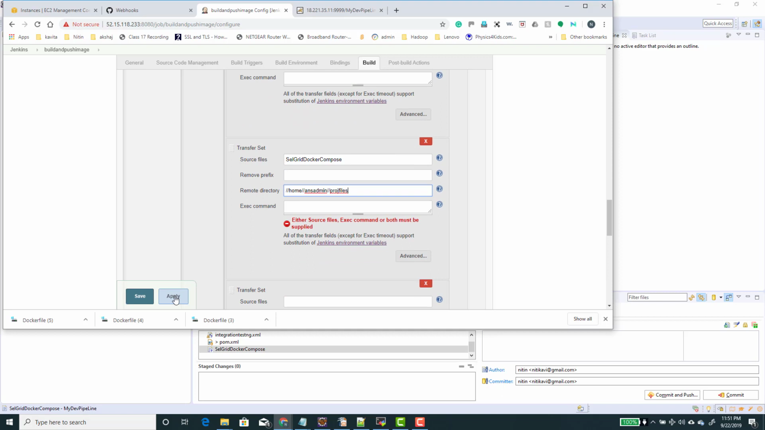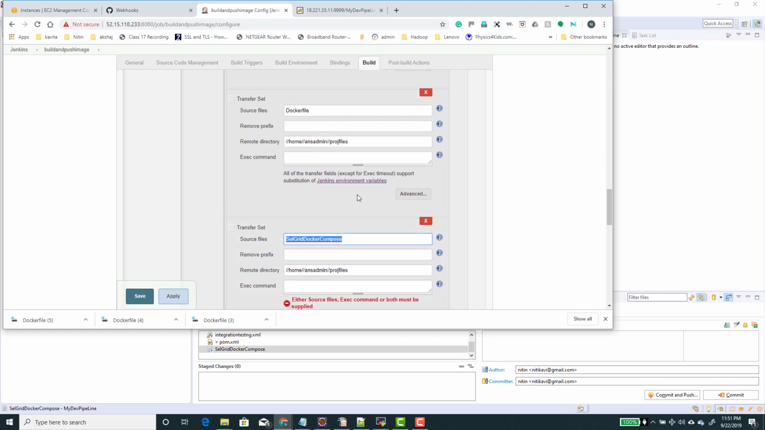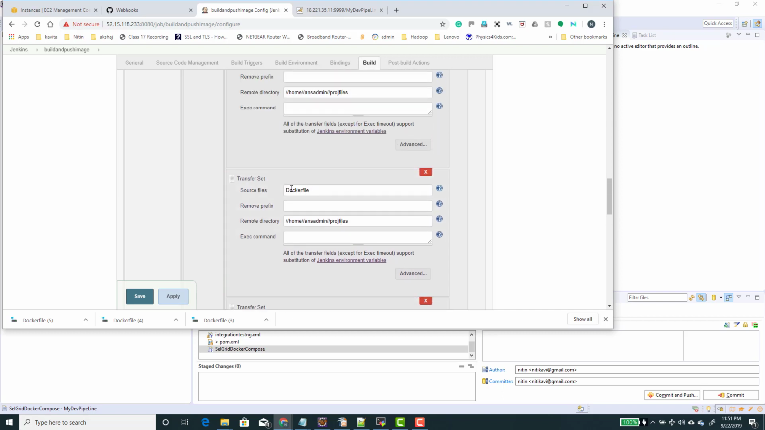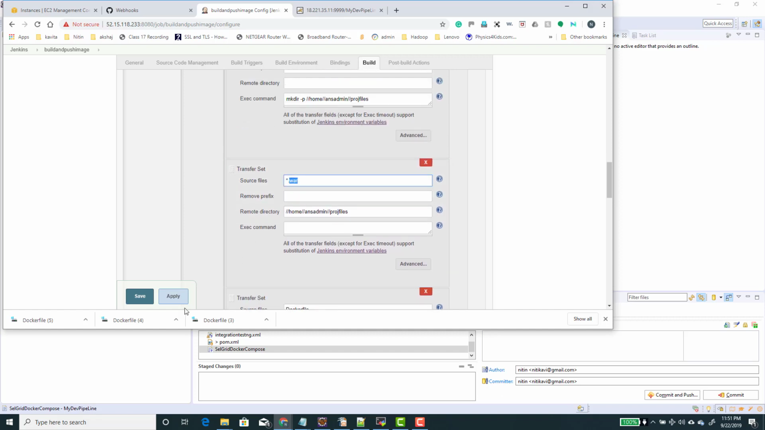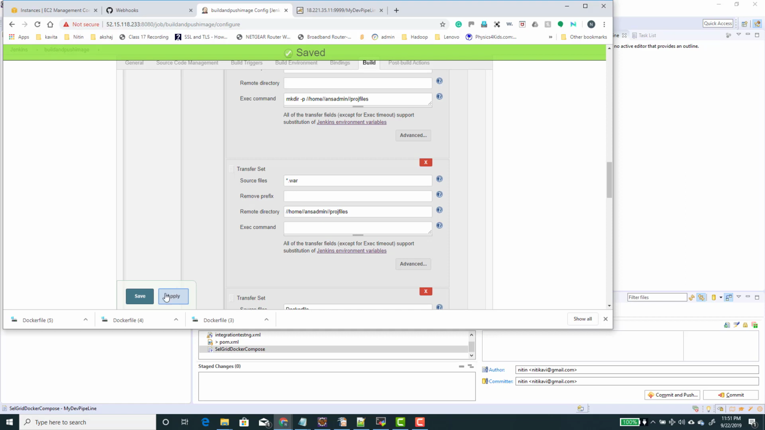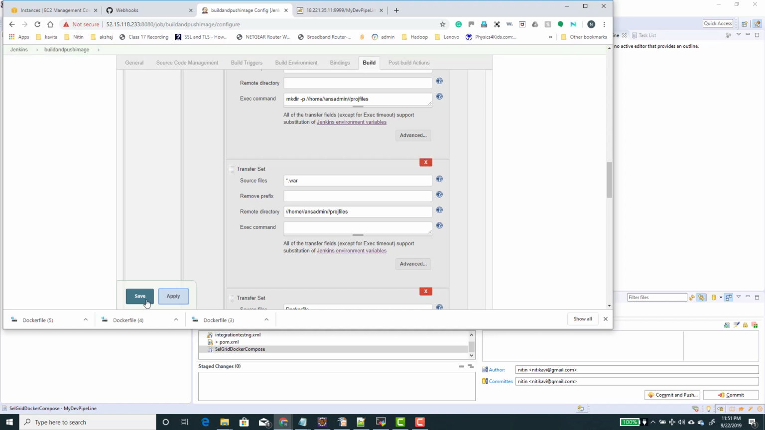Okay, so what this will do is copy our grid Docker Compose file into the project files besides the Docker file and war file. So after this successfully executes, it will be available over there. I know that we have not yet committed our file to Git, and therefore nothing will happen unless we do that. So we'll do that in a minute. Let's save this for now.